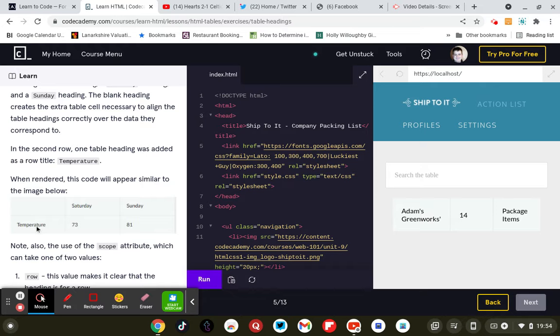So temperature is on the second row, the second column. That's the first row, that's the second row, that's the first column, that's the second column, that's the third column.